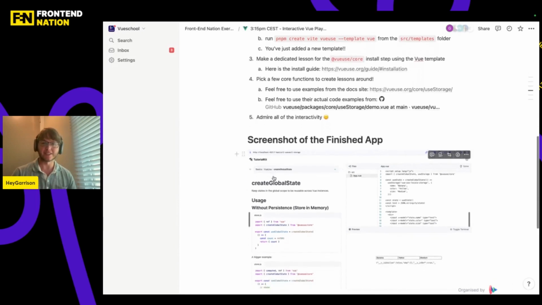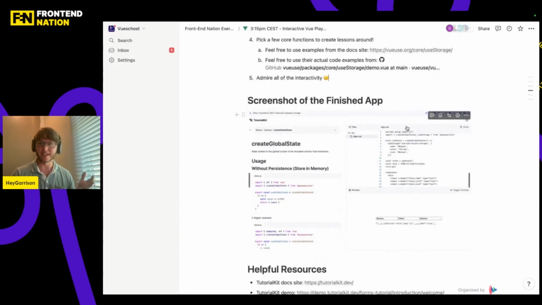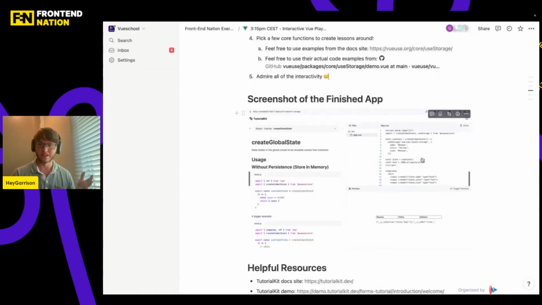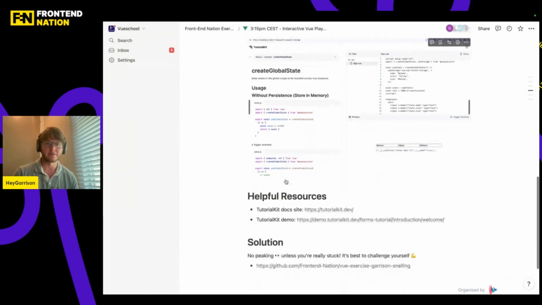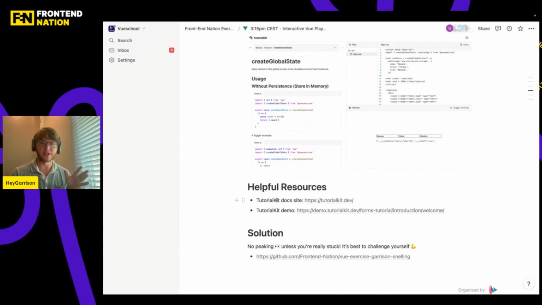So this is a screenshot of the finished app. Here you can see that I have VueUse core. I'm actually rendering to screen the actual object there. I stringified it. So yeah, there are some helpful resources here.